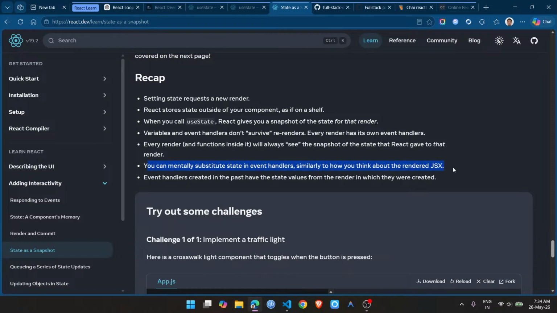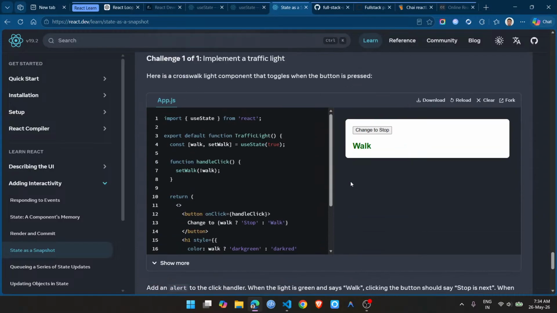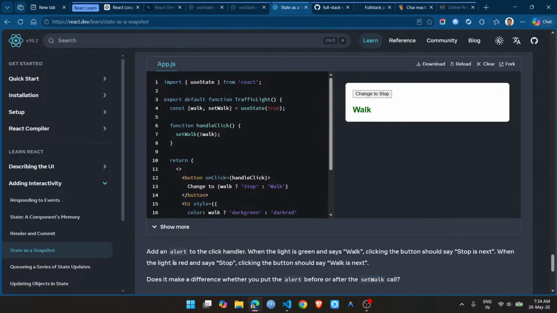Try out some of the challenges. Here is a crosswalk light component that toggles when the button is pressed to walk. Change to state. Change to walk. Add an alert to the click handler when the light is green and says walk.